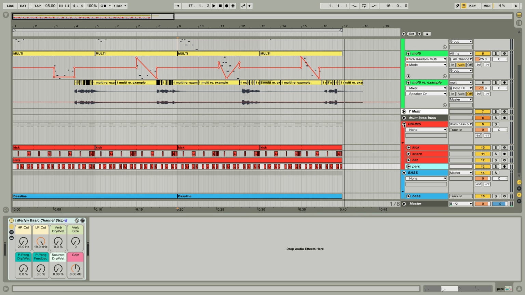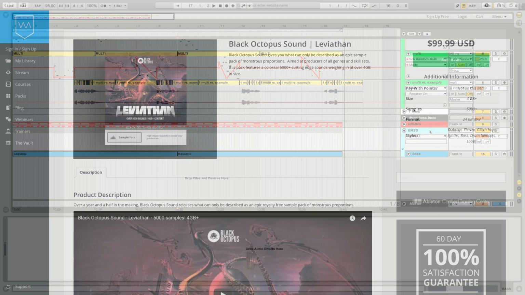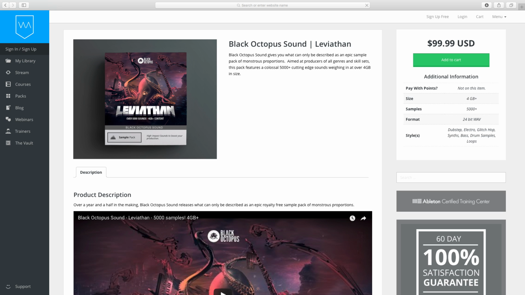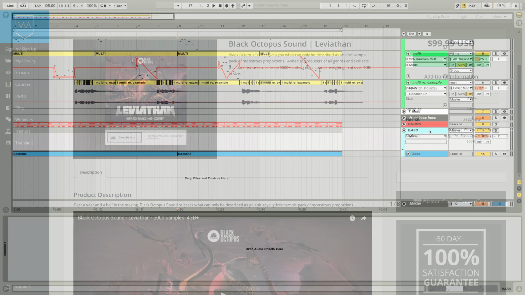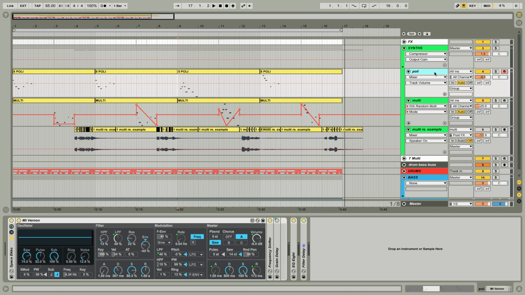I've assembled a drum loop in this group and a bass line over here from the Leviathan pack by Black Octopus Sound. It's an absolute beast of a pack, and I highly recommend that you grab that if you're into making contemporary bass music like me. So on top of that, I've used Poly, which we looked at in my last video, to make this simple lead patch. All the other sounds you're hearing are coming from Multi.